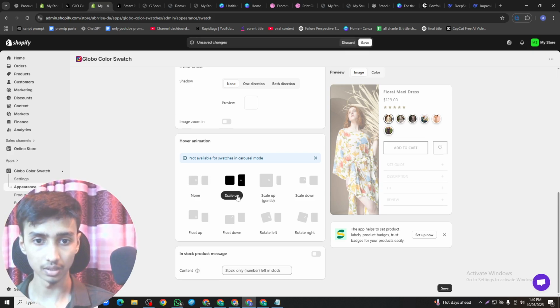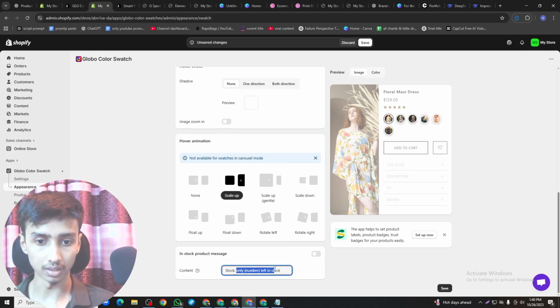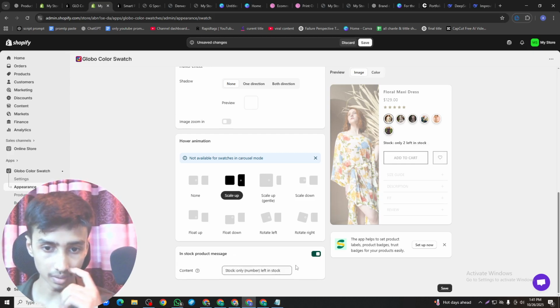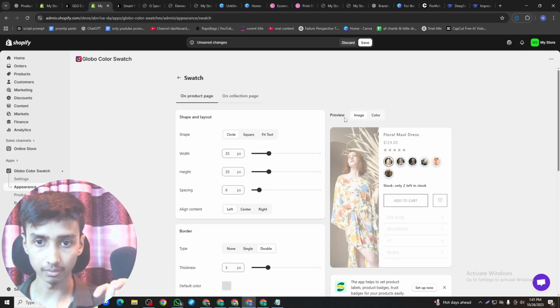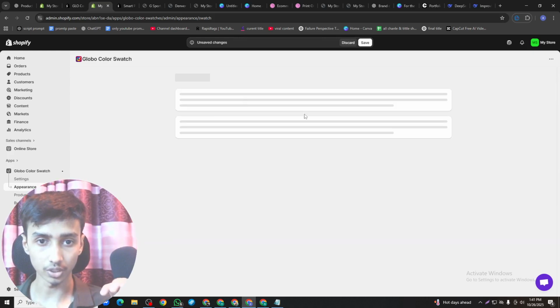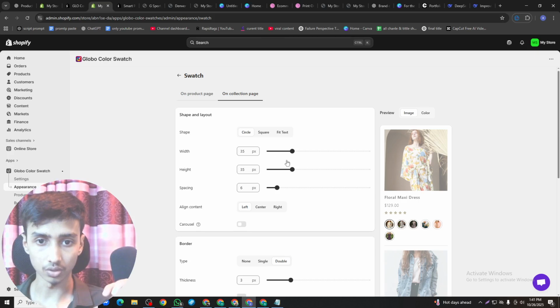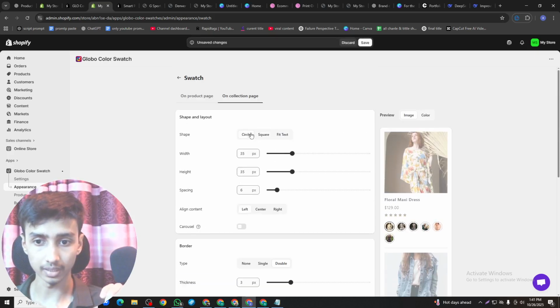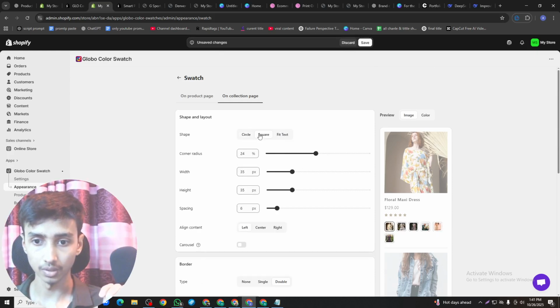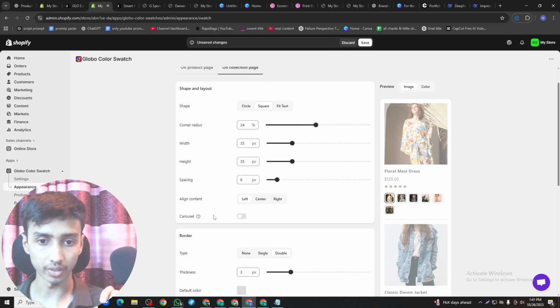I'm going to set up this one, and then if I scroll down, there's the stock product message. This also shows the stock number, so this message will show over there. For the variant, it will look like that. Pretty simple and straightforward. Here is the preview. On the collection page, this is also shown. You can make it square, fit, or circle. I'm going to keep it circle. That looks good, so you can explore by yourself.